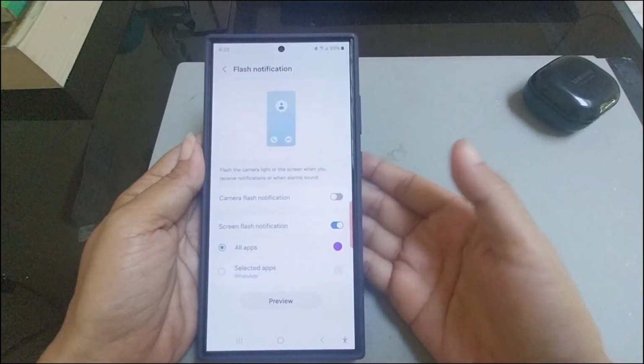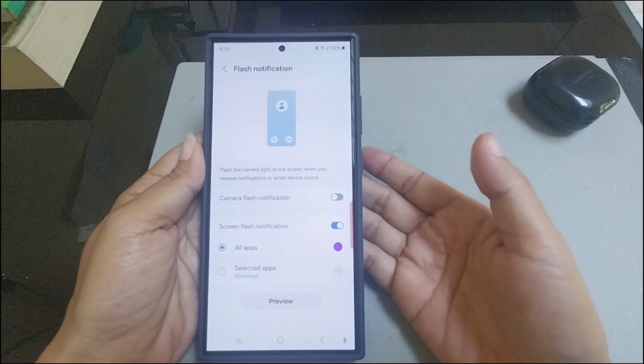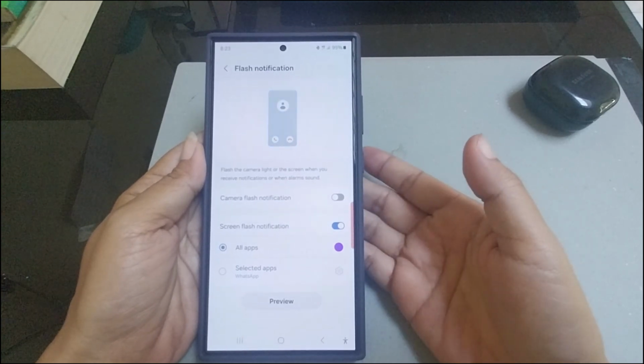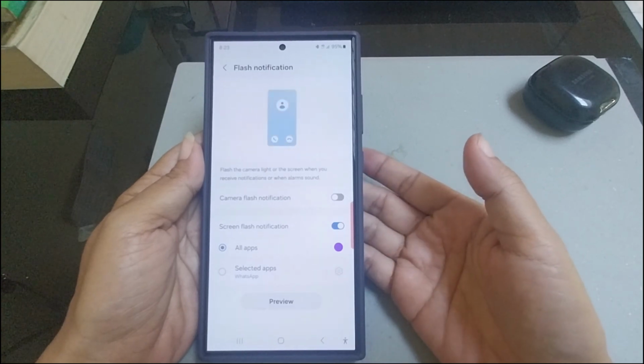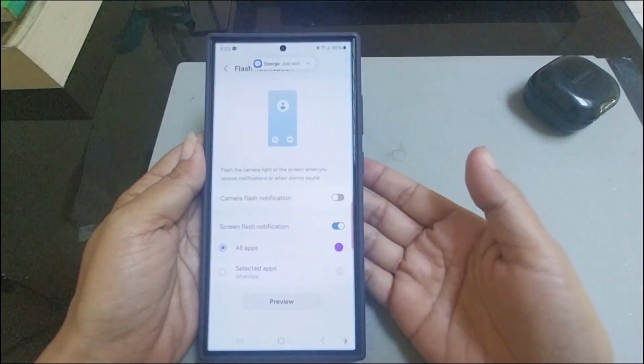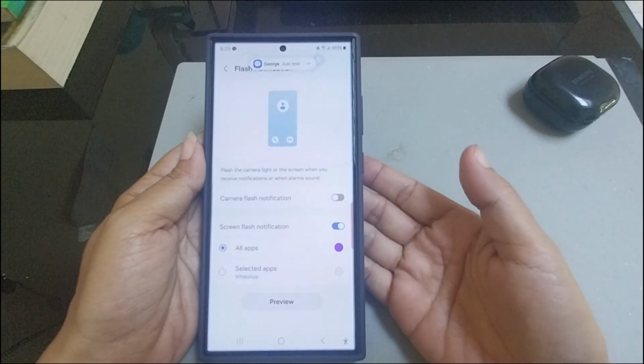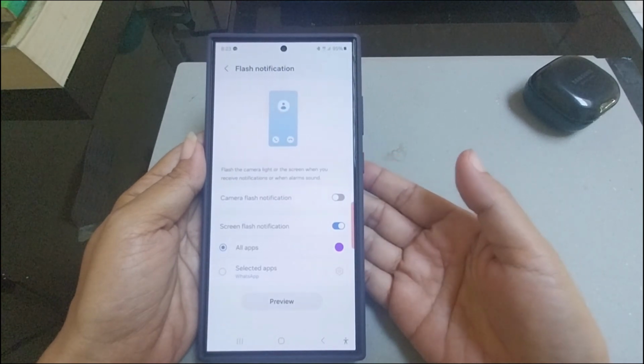By doing this, your phone will flash the screen when you receive a notification from all apps, except those apps that you have blocked notifications for. As an example, when you have a new message like this, your phone will flash the screen to notify you.